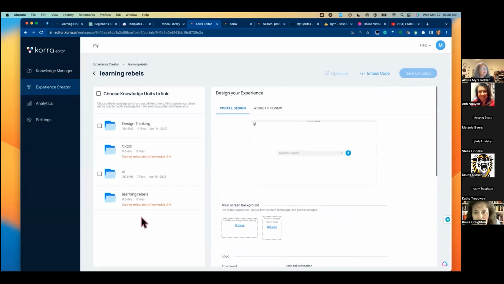And then you publish. Because I haven't picked the database yet, it hasn't done anything, but let's pick the AI one. And then you save and publish. And that takes it a second. And then you can get this embed code that you can embed into an e-learning, or you can share the link with people. You can view it live.